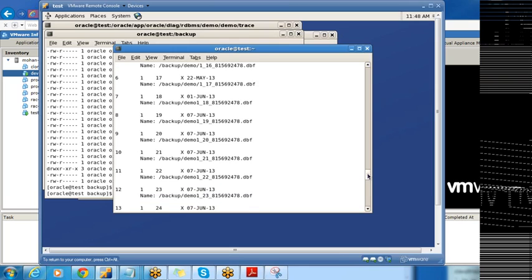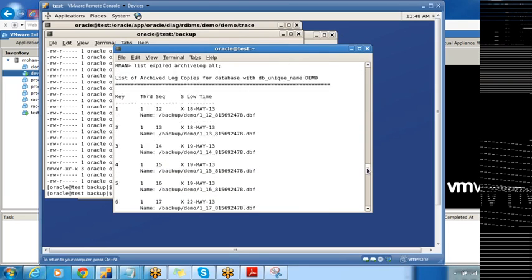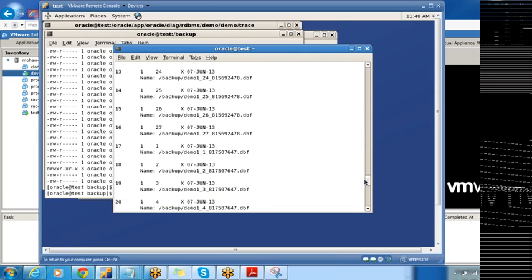So list expired archive log will show you all the expired archive log files. Okay.